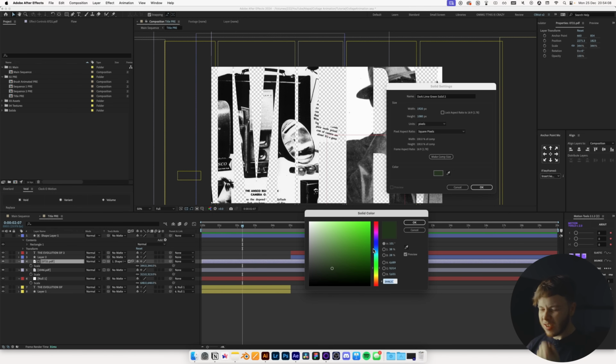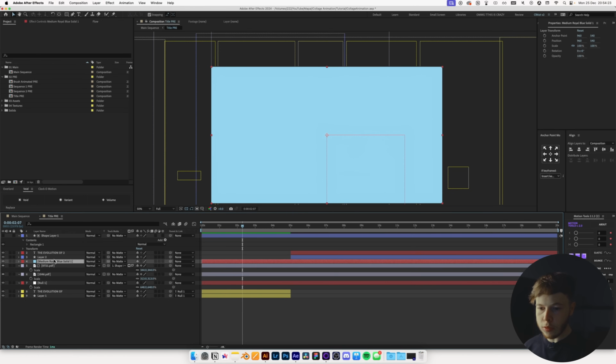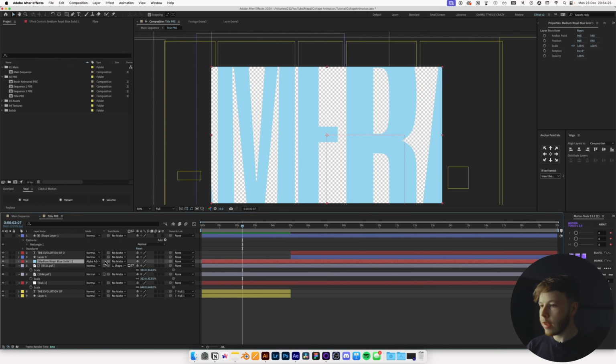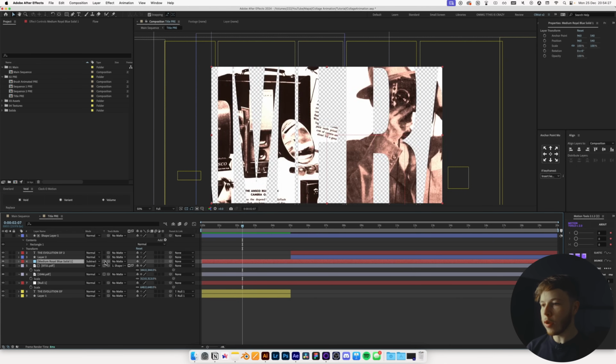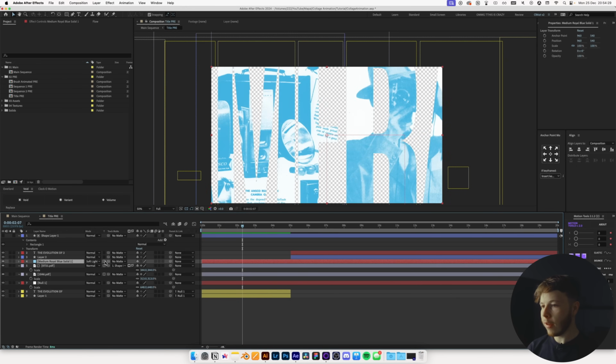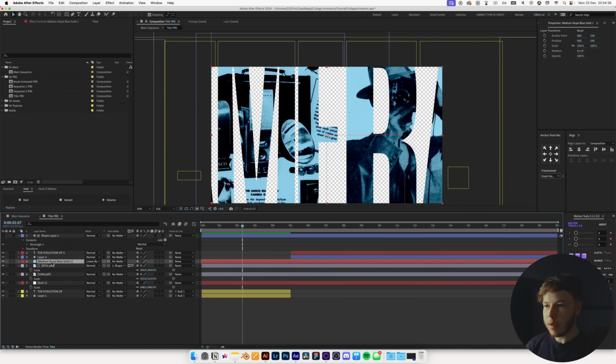Maybe we'll do something that matches with both the green and also the beige. Let's do maybe a little bit of a muted blue, something like that. And then we can go through the blend modes, of course, track matte, and see what we can get that looks pretty cool, that gives us some nice colors in there. Something like that looks pretty cool, and maybe even split it up.